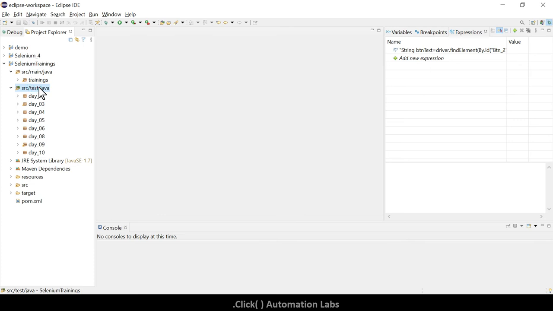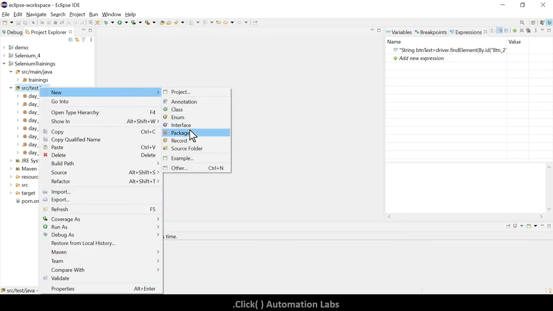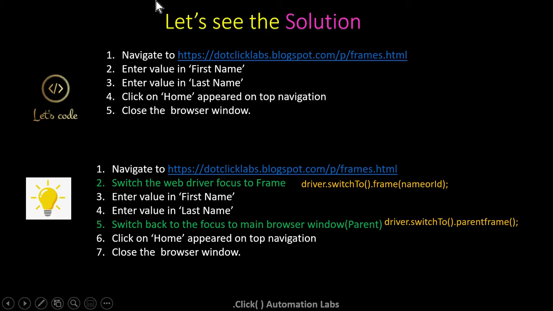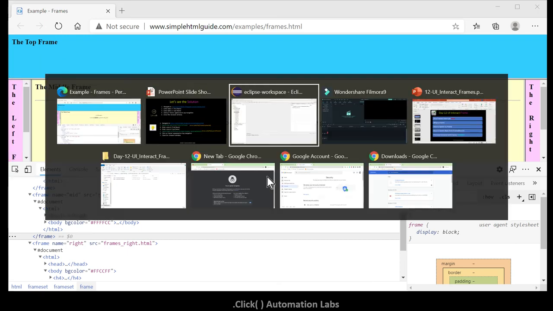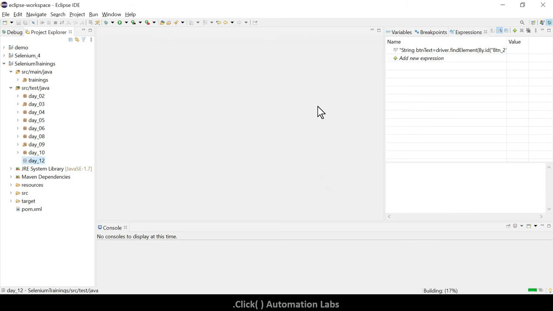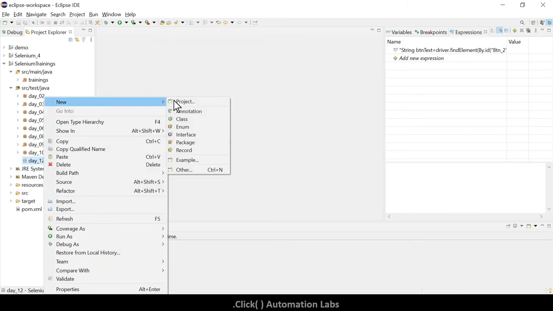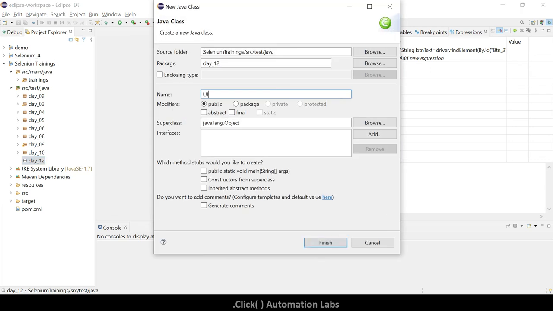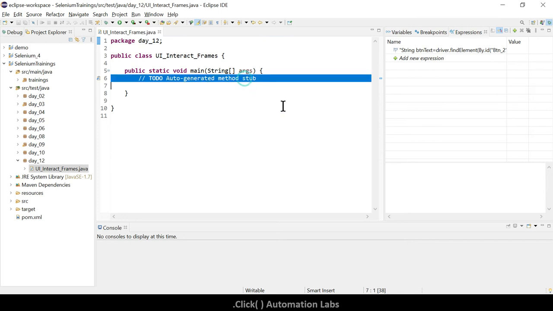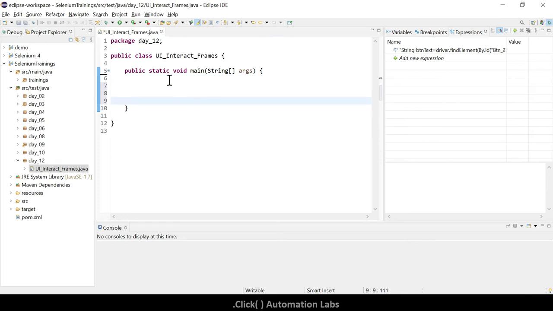Okay. So create one new package, right click, new package, day underscore. Is it 12 or 11? Yeah, I guess it's the 12th scenario. So day underscore 12. Right click, new class. This is the best naming convention which we are following. Interact underscore frames. Okay guys, select this. So the main method is added; remove this sample commented code.